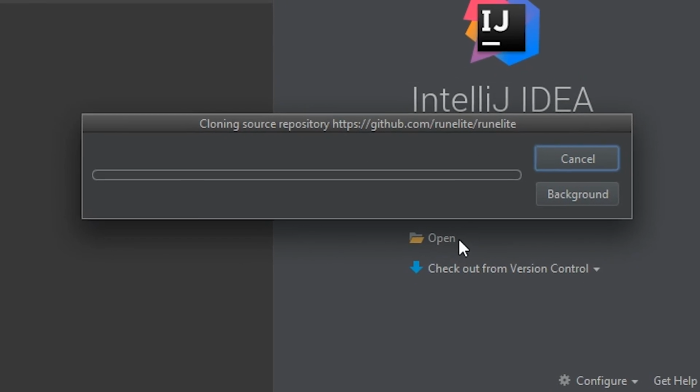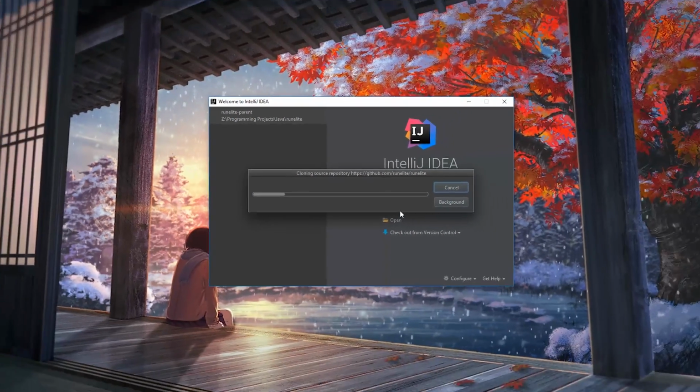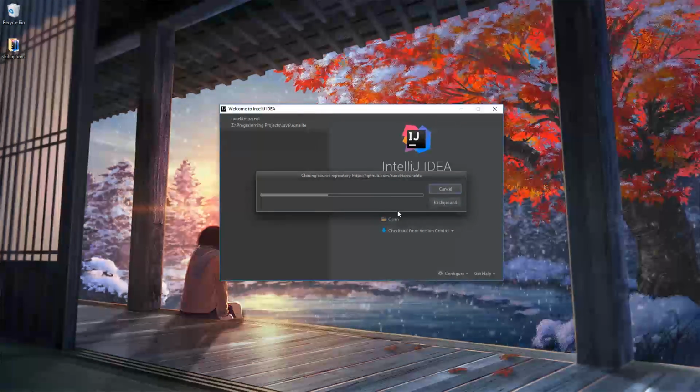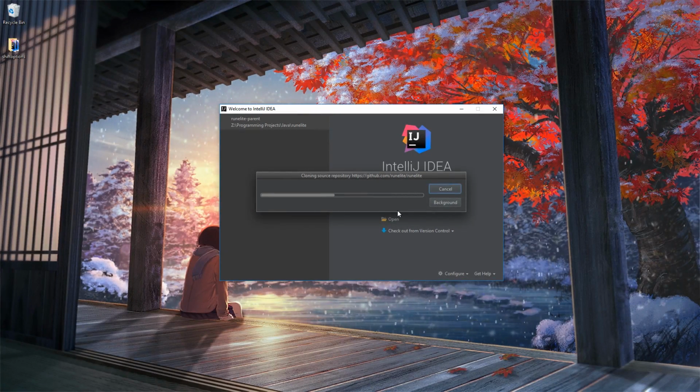So this is going to take a couple seconds. What it's doing is downloading the project for you, and we will then be able to set it up. But this is just an easy way to have it already linked to some sort of version control, so when RuneLite makes updates, we can merge those with our project.